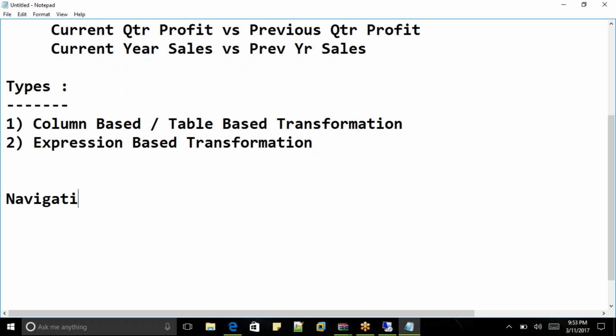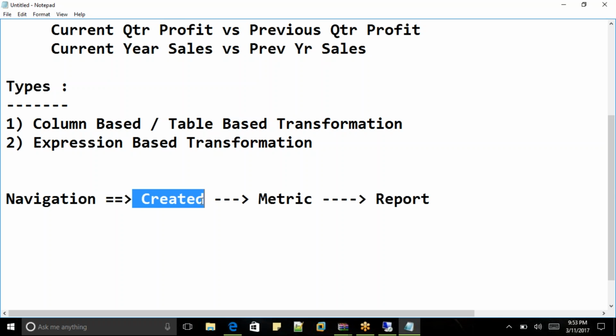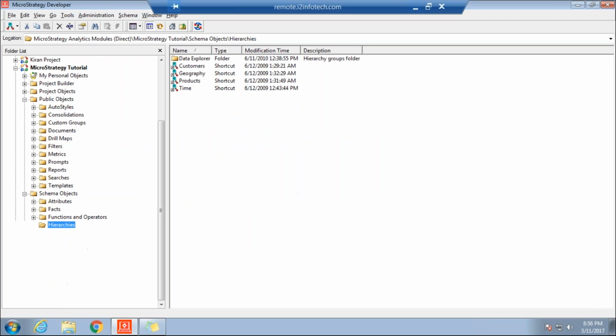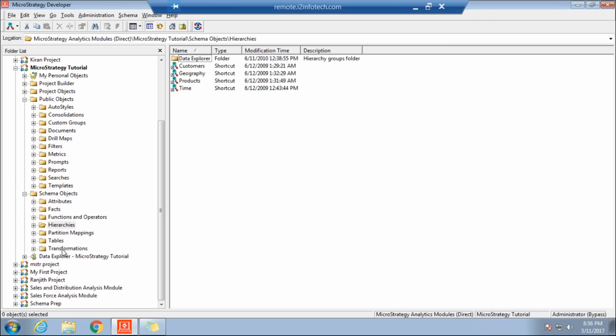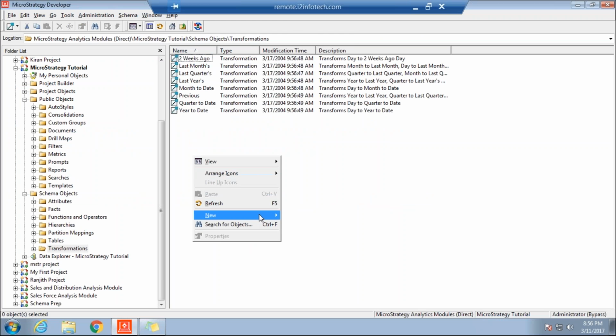Assume that you create a transformation. Once a transformation is created, you don't use it directly on the report. Instead, use it in a metric, and that specific metric you are going to use on the report. So you create a transformation, that transformation has to be used in a metric, and that metric will be used on the report. We'll take some examples and create them. Okay, so now we already have some predefined transformations here.